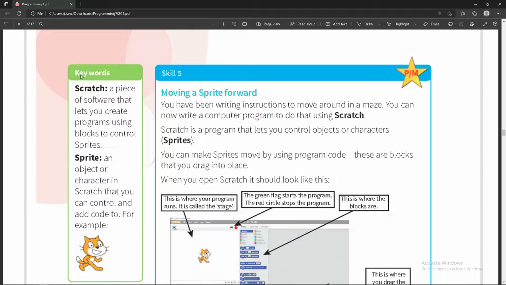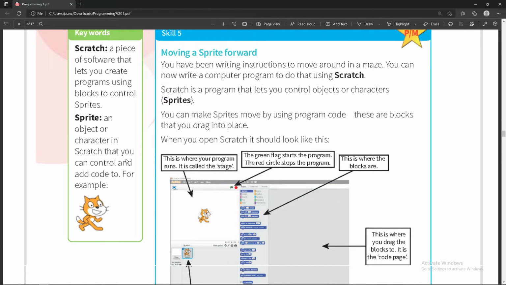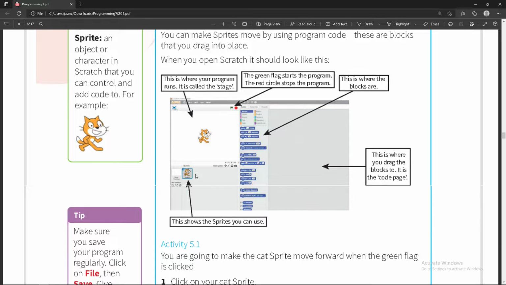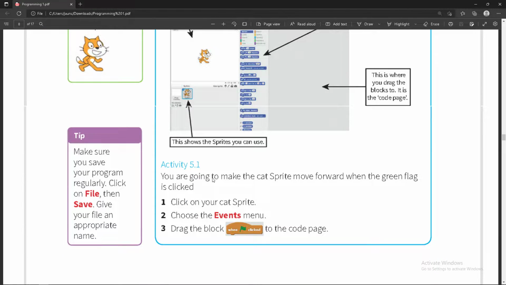But before we do that, I just want to make sure we know what the keywords are. Scratch, this is the program that we're going to use. There's the official definition of what Scratch is. And then a sprite is an object or a character in your Scratch program that you can control and add code to. For example, we will start with the default one, which is this little cat, which is their little mascot for the program.